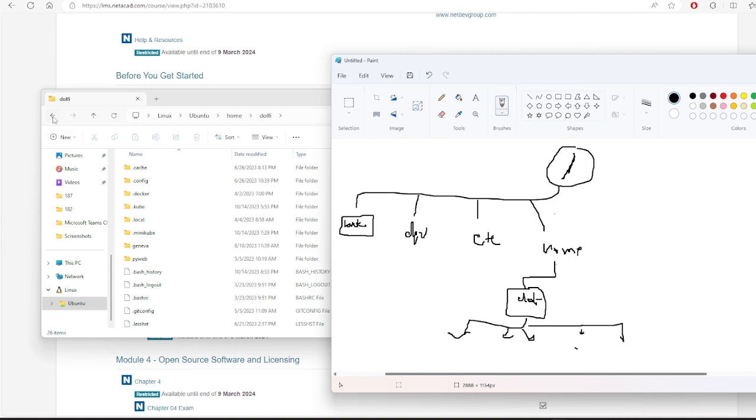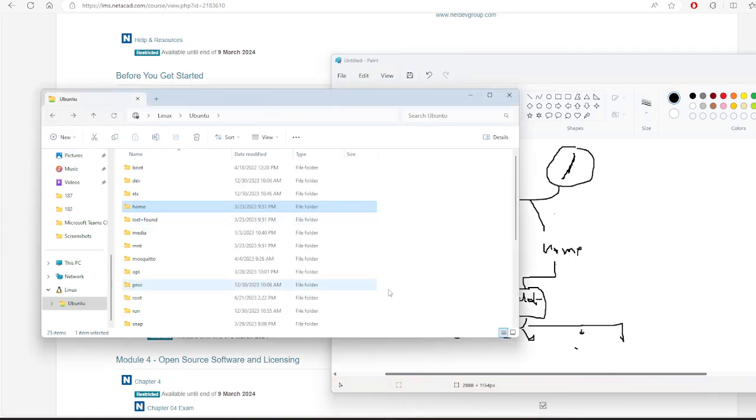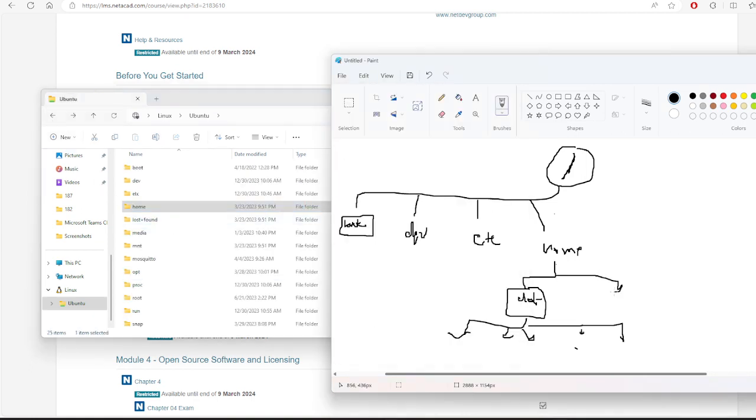Of course, you can go back and explore more. Lost and found, because I am under the directory now. There is also mnt and so on. So this is the directory structure in Linux.